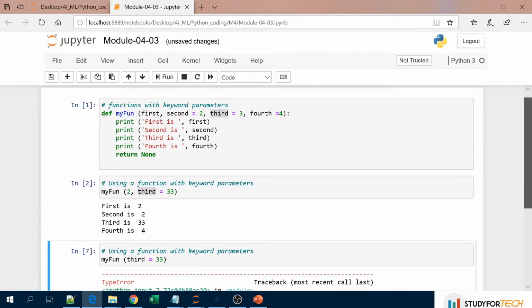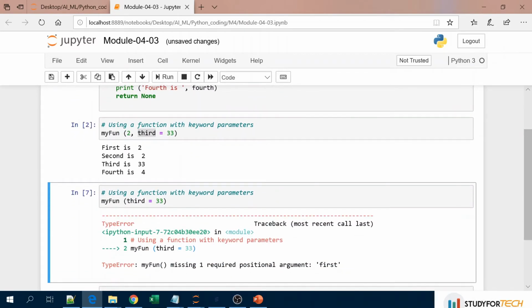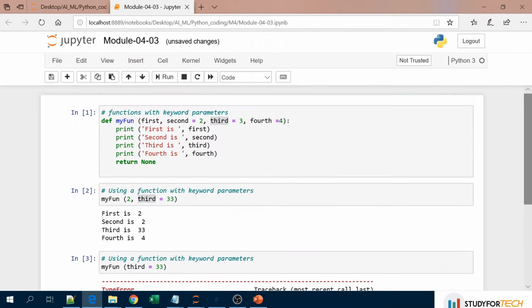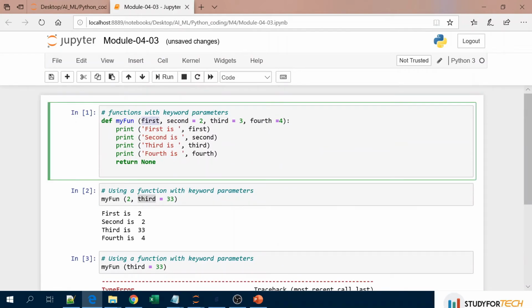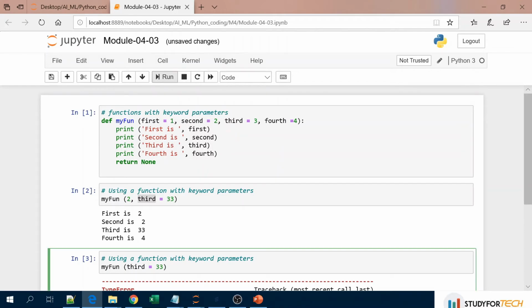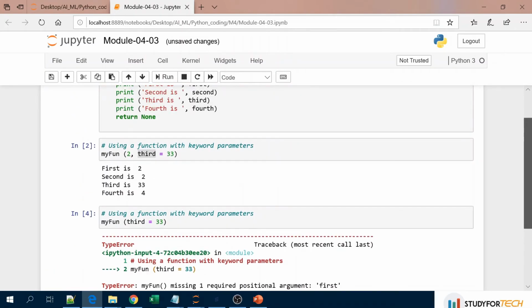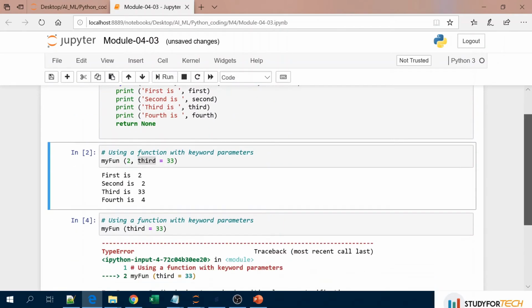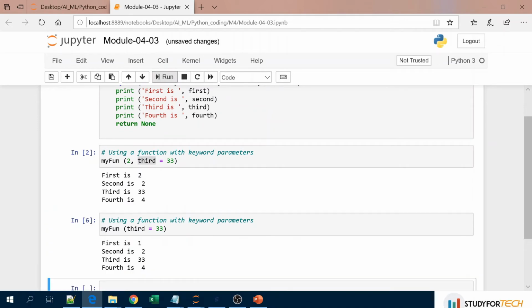Now if you see this one, why is it giving an error? Because here the first one is not a default parameter. If you define it like this, then it will not give an error. So if you give this and run it, it should not give an error. I need to define this first, so let's define this and then run it. Now it is printing 1 2 33 4.